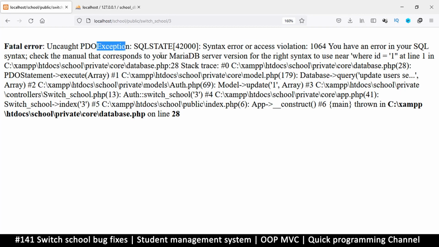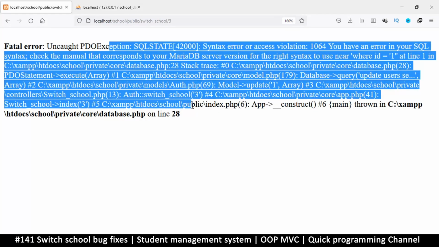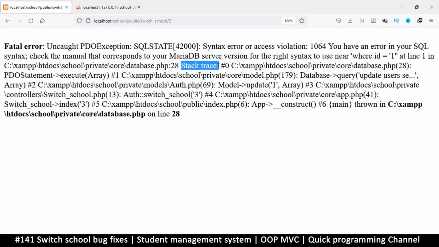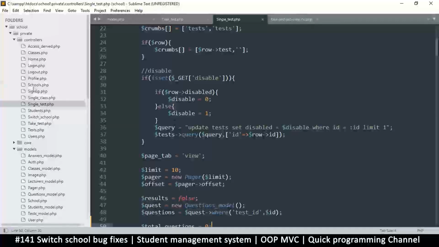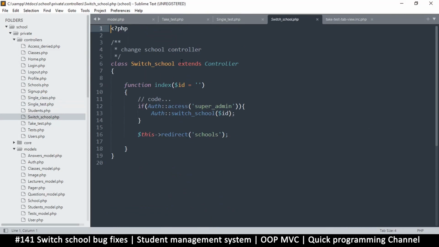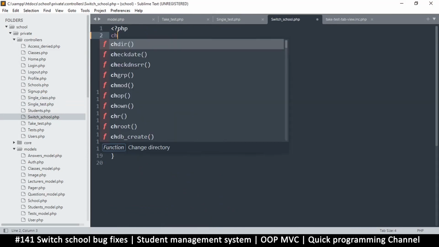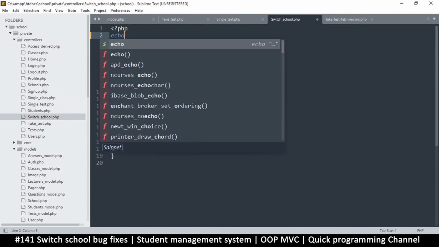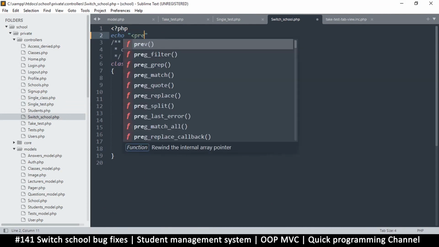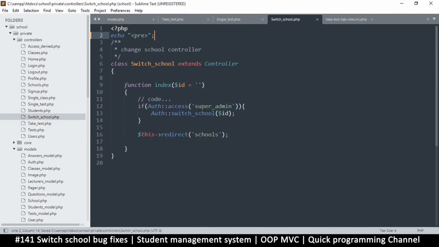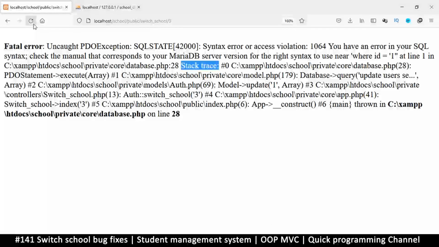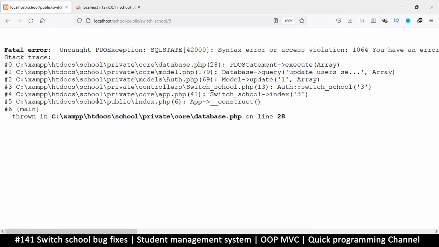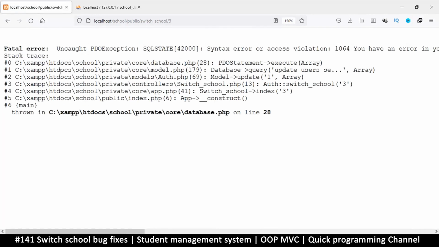Now, if you want to see this more clearly, you could put some pre-tags so that the stack trace can be more clear as to what is going on. So here we're on the switch school controller, right? So we can go to switch school, and right at the top here, I just want to echo some pre-tags, and just the opening pre-tag should suffice because we don't really want to display anything. Okay, so this looks much cleaner. As you can see, there's a stack trace here, which is very good.